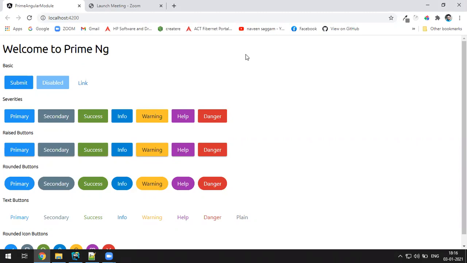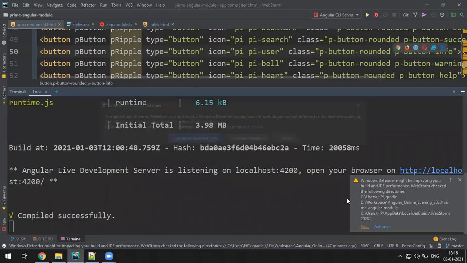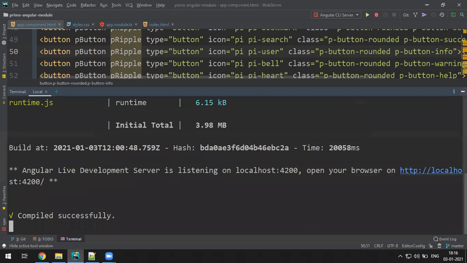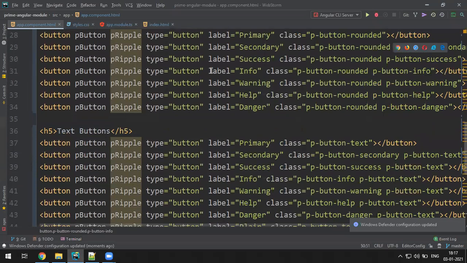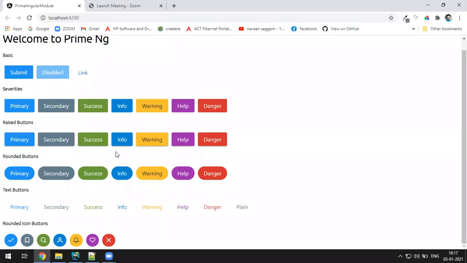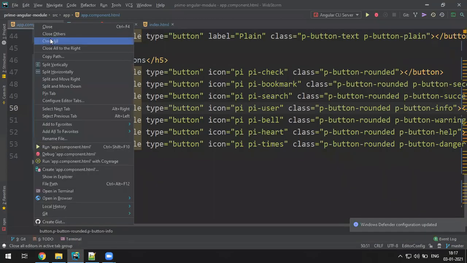Last class we configured PrimeNG in the Angular application. We are going to develop a few examples on PrimeNG components with Angular. We have discussed these buttons; I just copy-pasted them, and we have seen how to display the various buttons in PrimeNG. So let's make a few other examples.